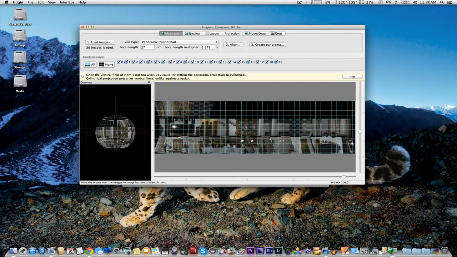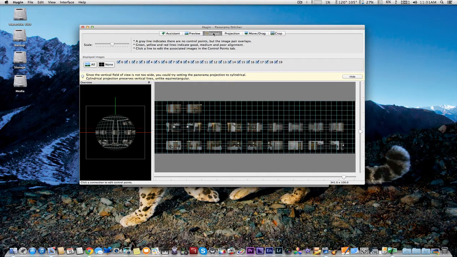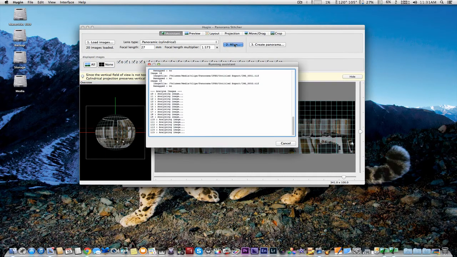And you can see it's changing as we do so. You can also set it up as well. Here's the preview, the layout, if you want to make any changes, drag and view, move and drag, and crop. We're just going to go through it real quick. So it's in 3 steps here. We loaded all 20 images, we set it to cylindrical panoramic, and now we're going to go to the alignment.